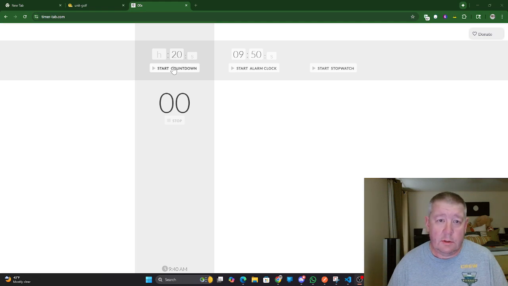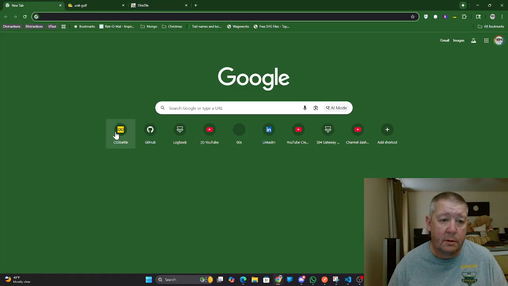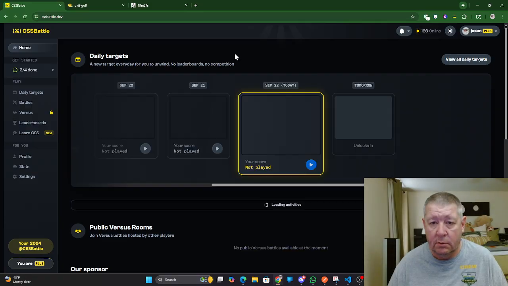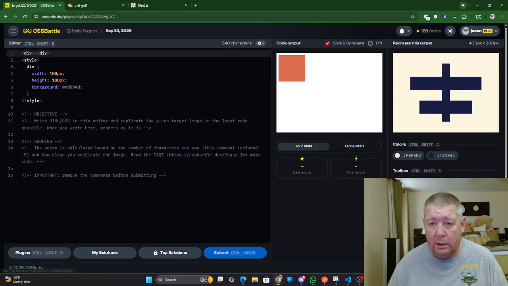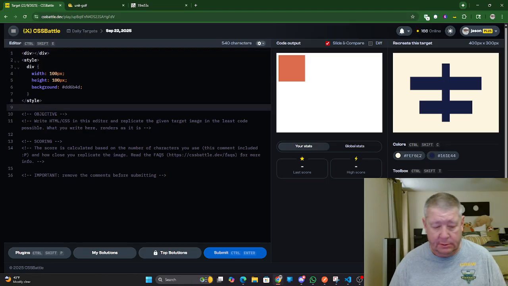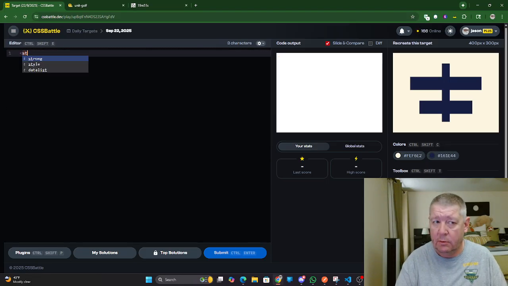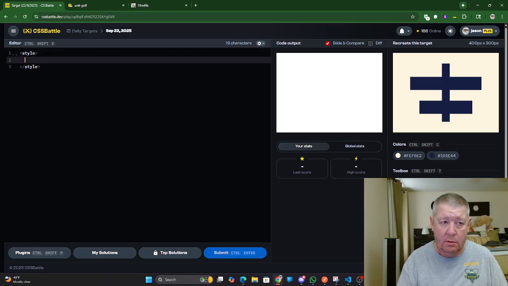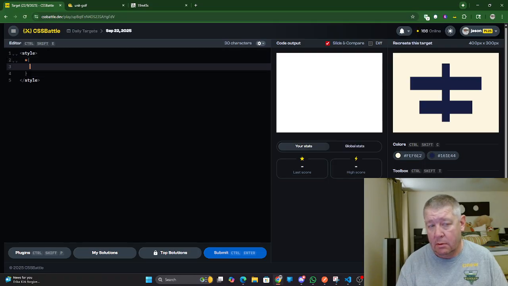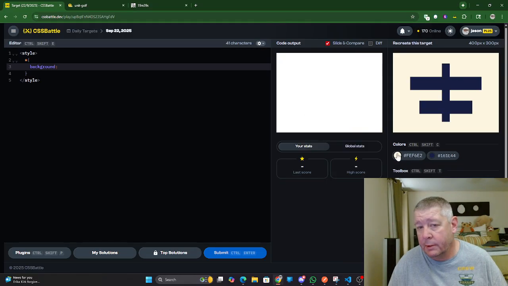All right, let's do a CSS battle. What do we have today? Interesting. The background. Well, part of the background is going to be this color, which is not quite white. How do I want to do the rest of it?